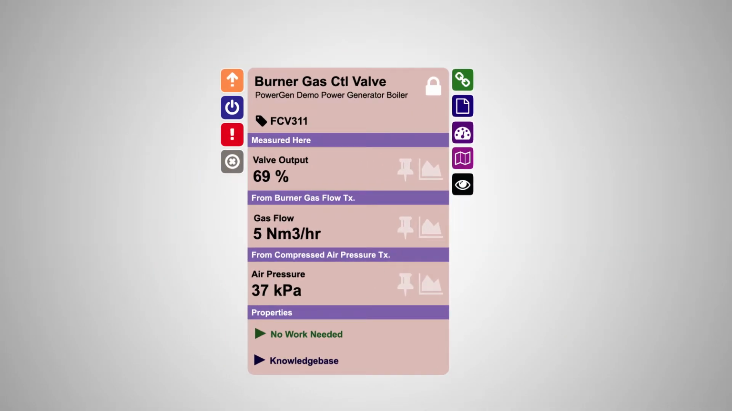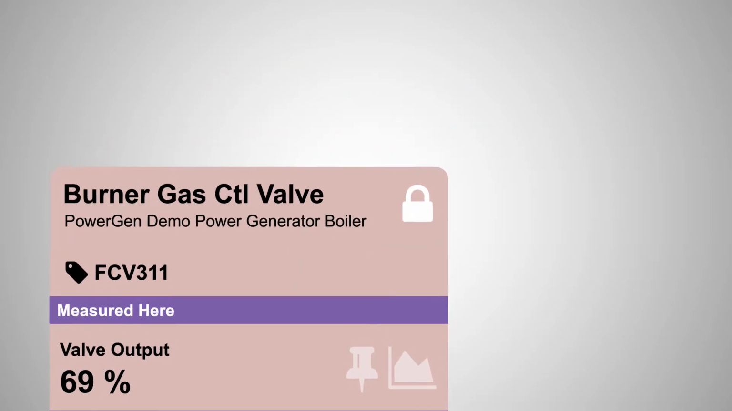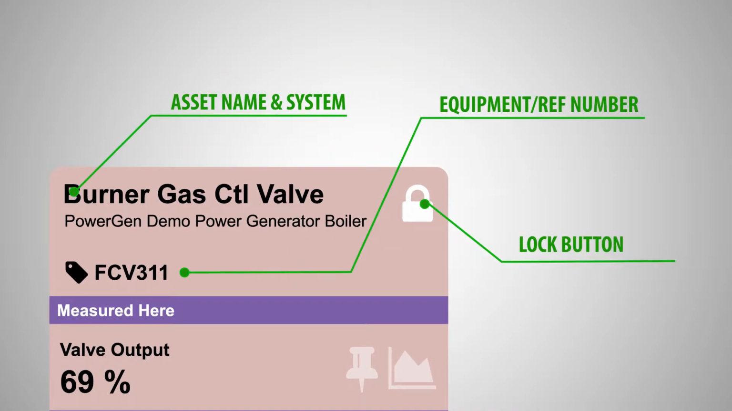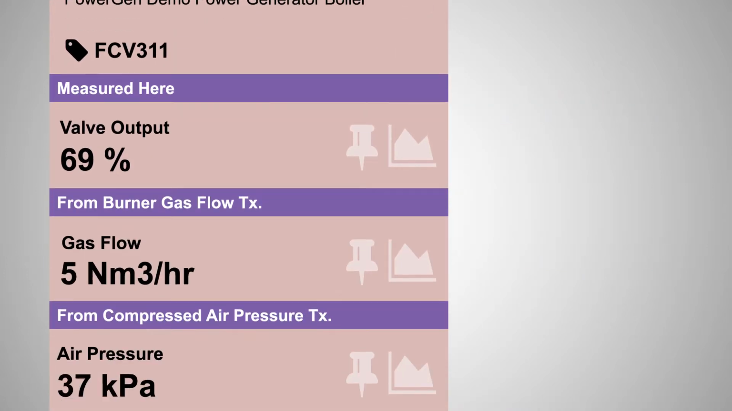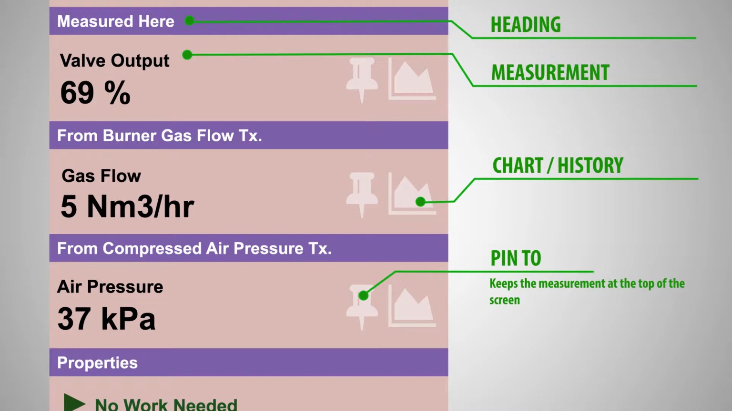Let's take a look at how the information is presented. At the top is our asset name and reference number. Here you'll also find the lock button. Touch this to freeze the scan in place so you can lower your device and still keep the information visible. Below this you'll find the asset information, starting with measurements. The purple bars are headings, with the details appearing between them.